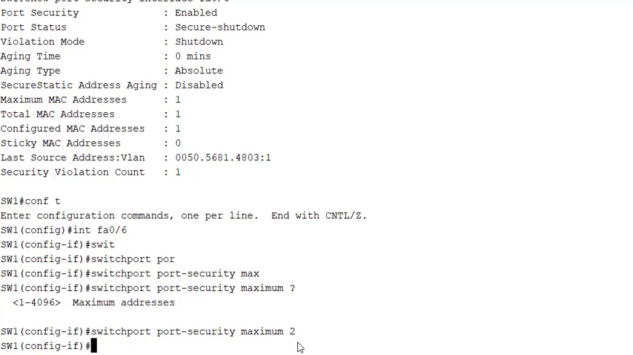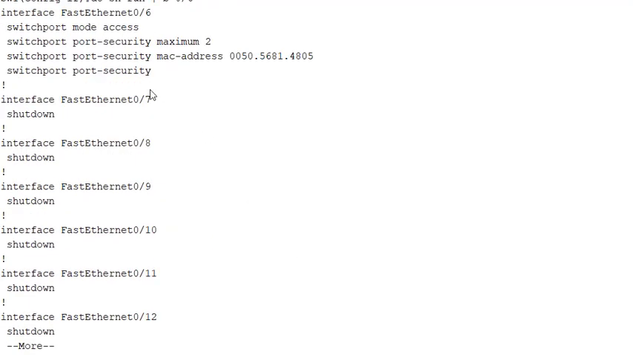All right, so we changed that. We want to do a shut. Let's do the first thing. Let's do a show run begin. We're going to begin the first time it sees 0/6, which will bring us to the FastEthernet 0/6. We see our configuration, switchport mode access. We're allowing 2 addresses now. This is our statically assigned address, or our statically allowed address, and just that we enabled it.